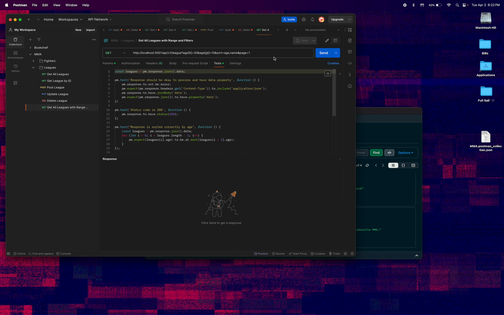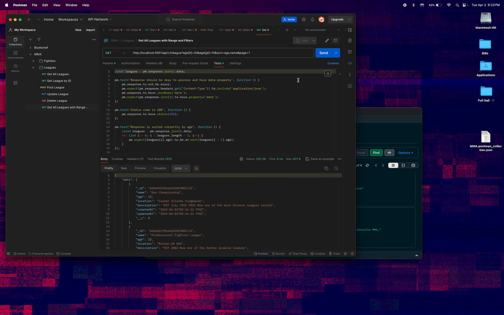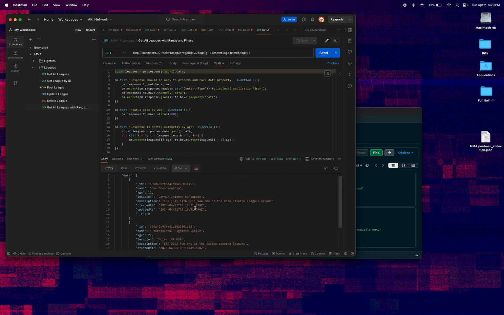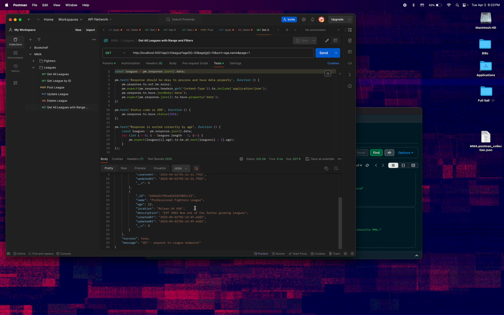And finally, like the last one, here's our pagination and sorting. Select age. You can do anything on here. Here's our test. We're going to do age that's less than 30 but greater than 10 and sort it by the age then name on page 1. And there you go. So we got two, Onefc Championship and the PFL.